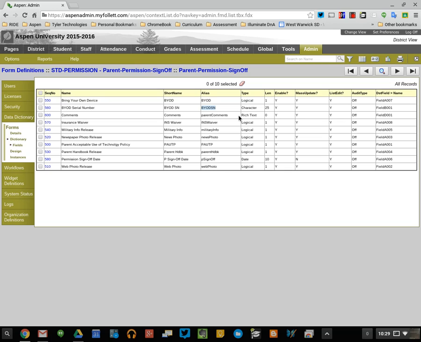So the first thing to check when you're troubleshooting is that your aliases are exactly the same as what's in the XML. So first check your aliases, make sure you have all of the right fields, make sure that the fields have the correct aliases.